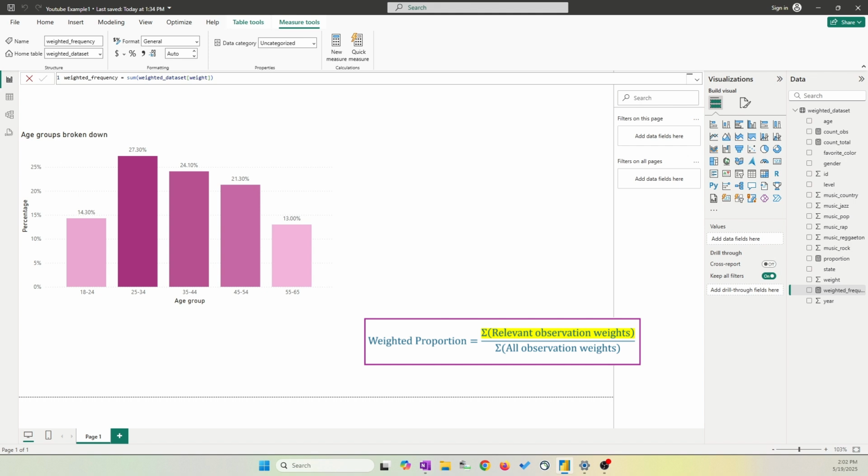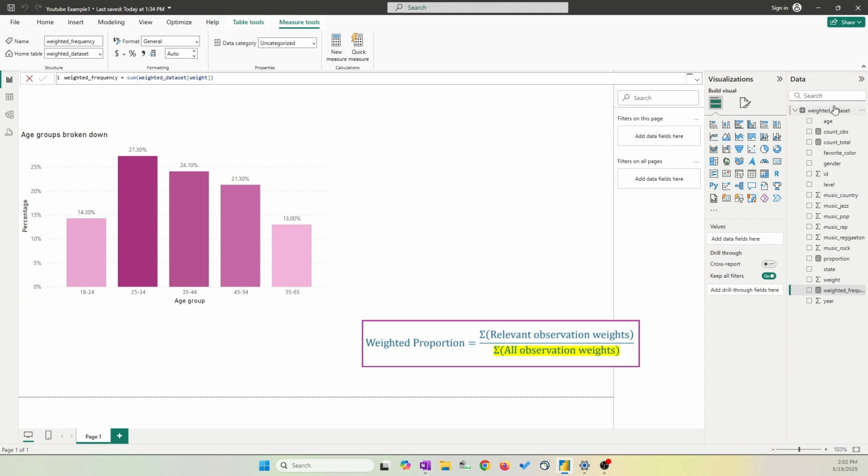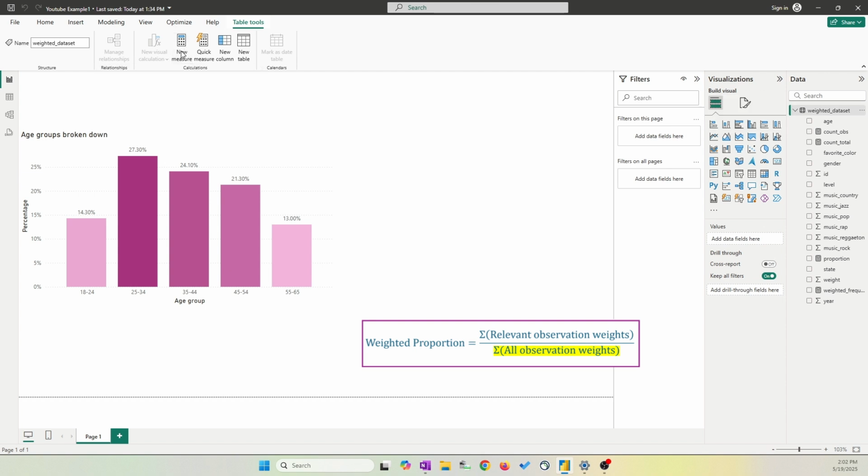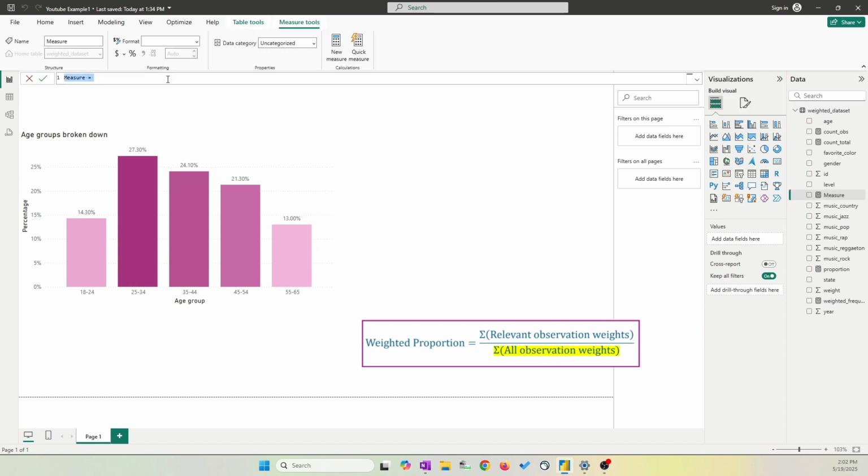Next, we'll make a measure for the sum of all observation weights. I'm calling this weighted total frequency. It's the same as the measure weighted frequency that we just created, but we need to make sure that drop-down menus that filter by things like state and year don't change this number. It needs to stay at 1000, which is how many observations we have. So we'll use the calculate function to add a condition or filter to weighted frequency, which is that all of the observations will be included in this measure all the time.